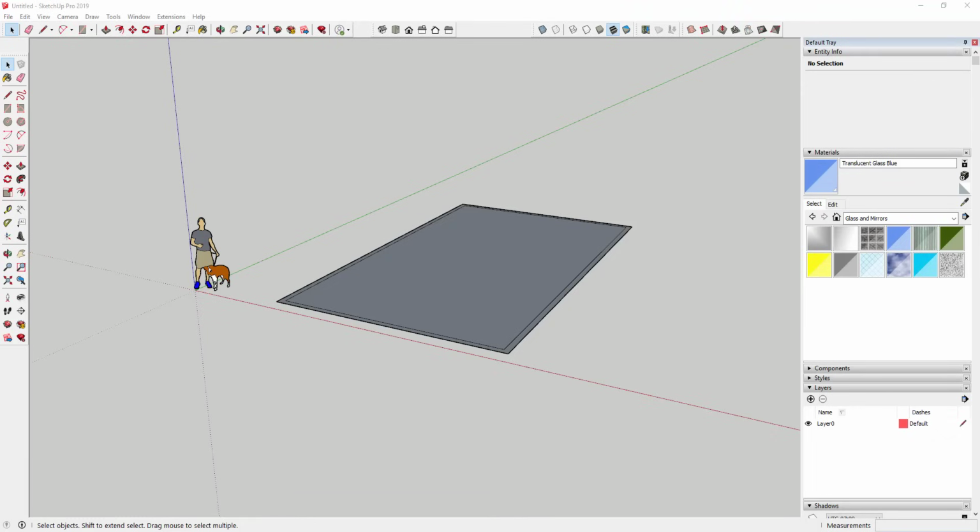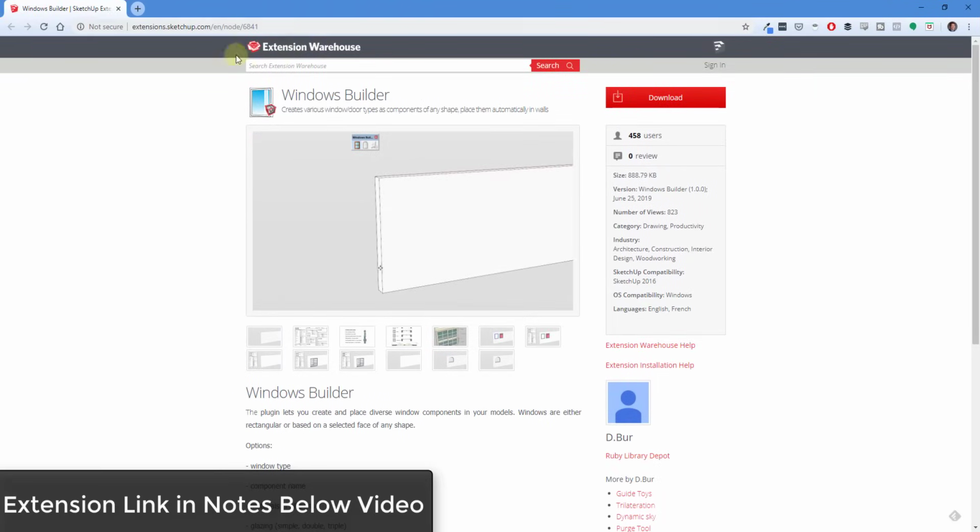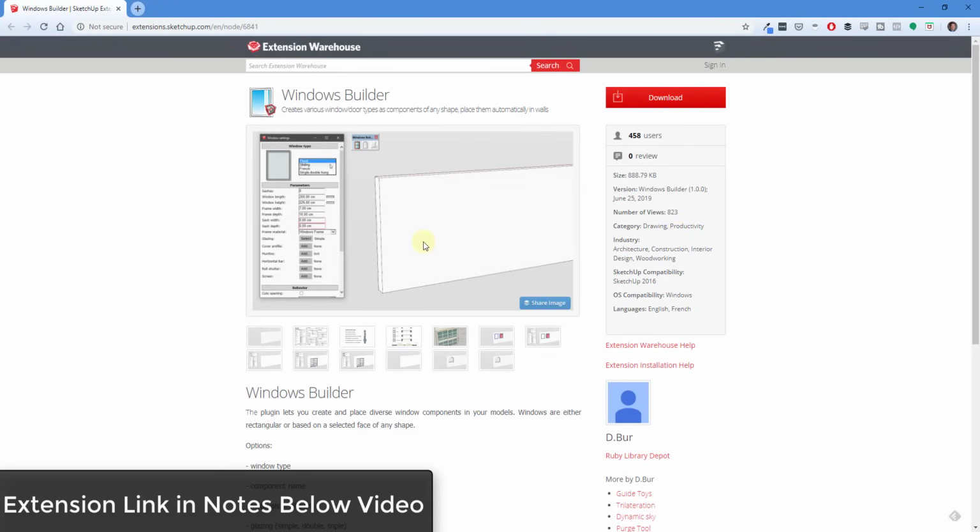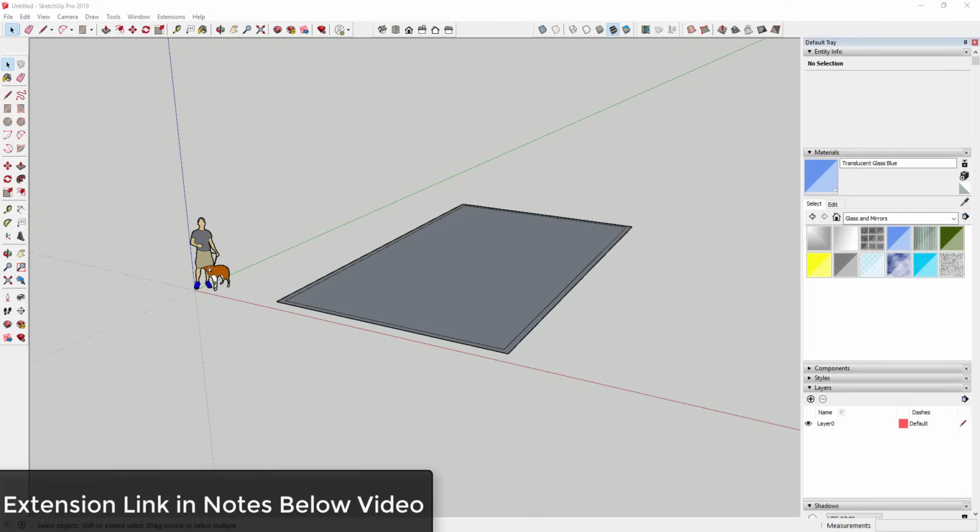So this week's extension was selected by my supporters on Patreon. One of the perks of supporting the show on Patreon is you get to vote on the extension that I cover every week. So this week my patrons voted and they selected Windows Builder from Didier Bur as the extension of the week. You can find this extension by going to the SketchUp extension warehouse. And as you can see, there's information on this extension there. The developer is Didier Bur, and this is a free extension for creating windows inside of your SketchUp models. I will link to this page in the notes below this video.